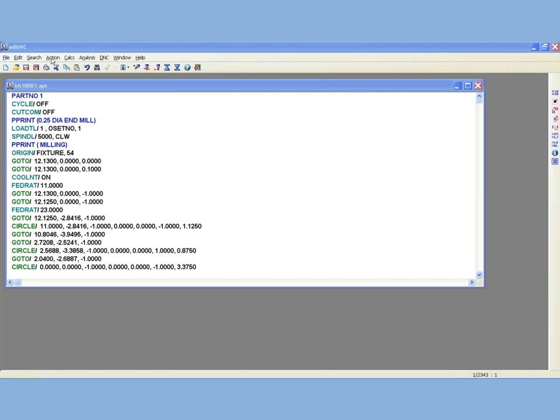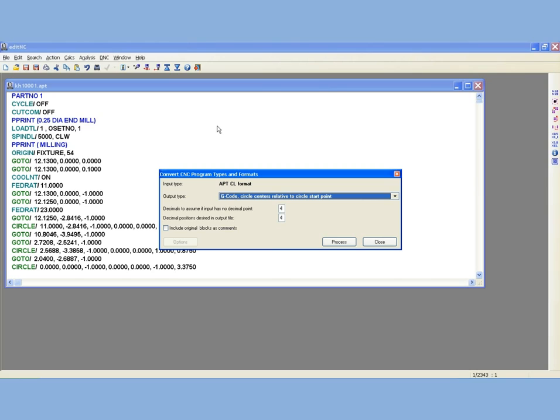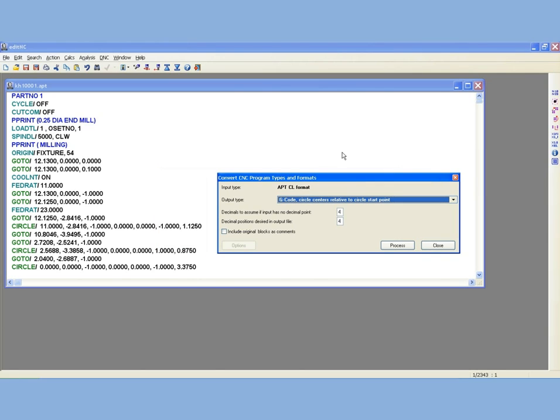This is found under the Action menu, which used to be called Global. This is a change with Release 9. We've renamed Global to Action. And under that, you'll find a menu item called Conversions. And this is used to convert between several different CNC file formats.